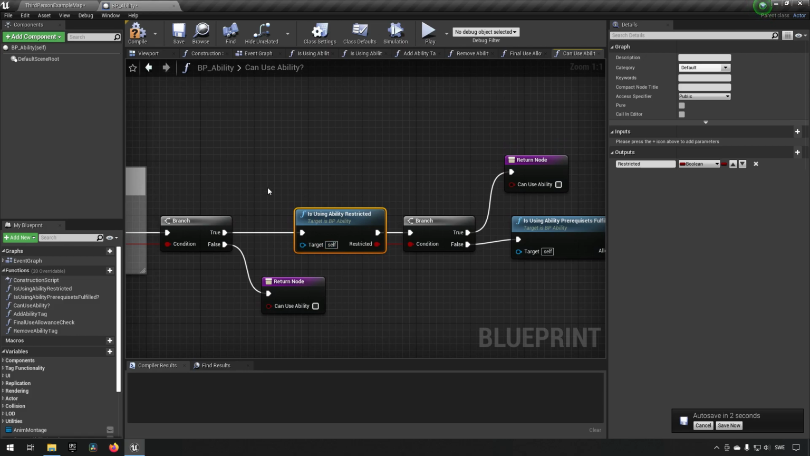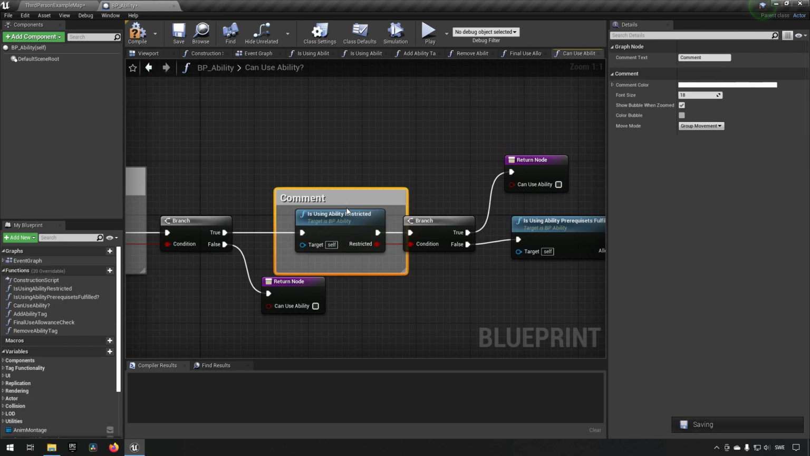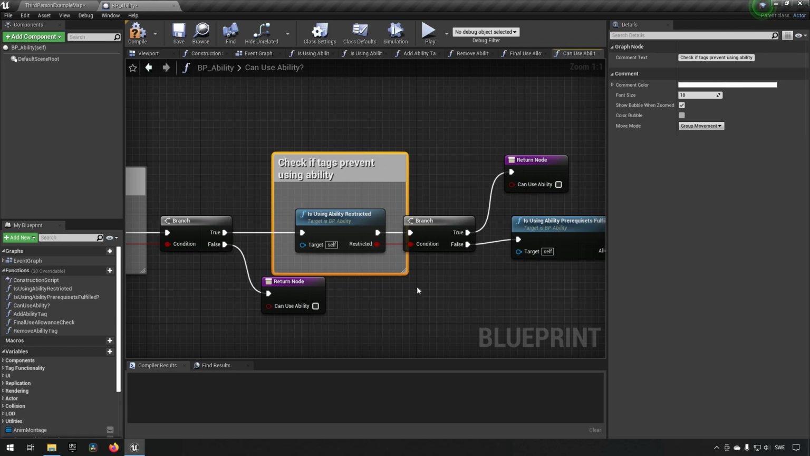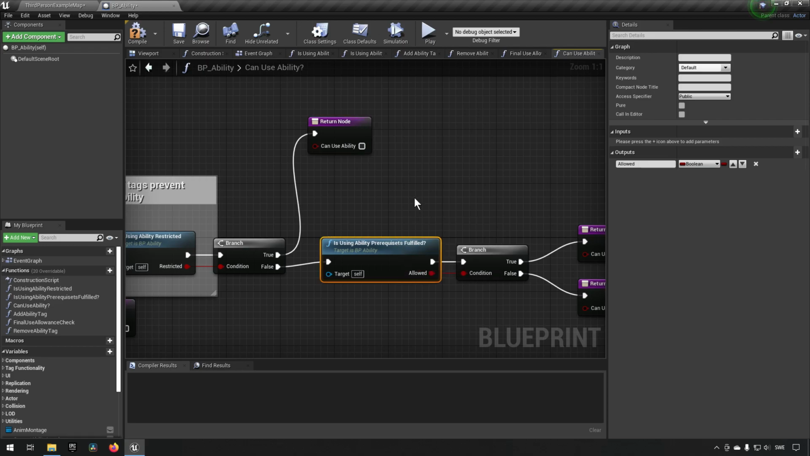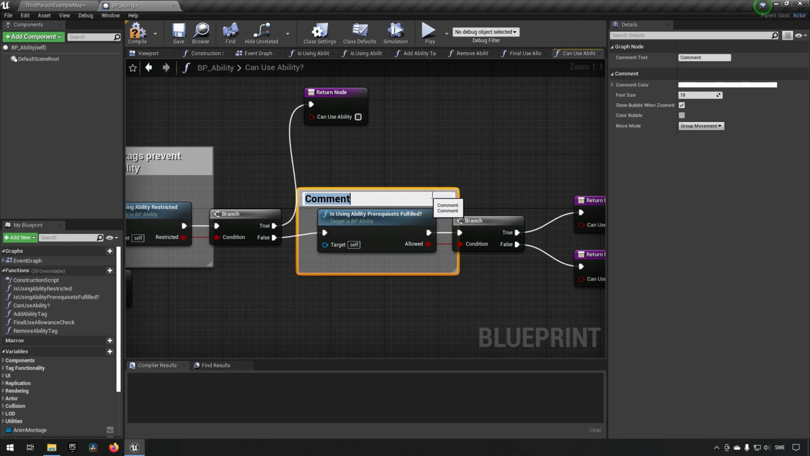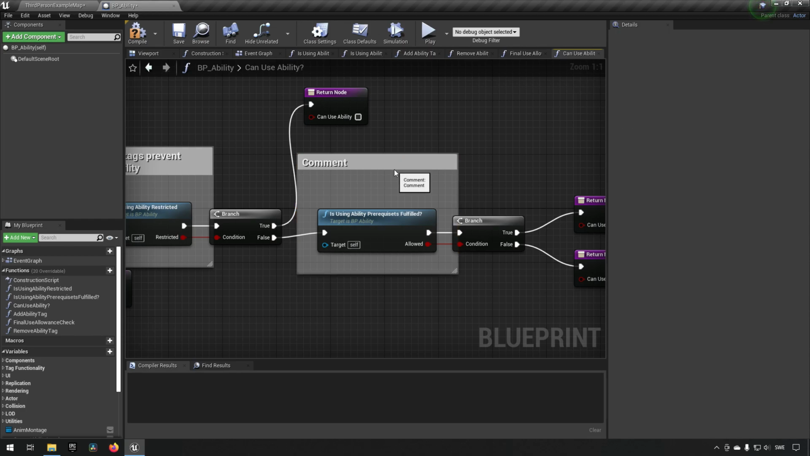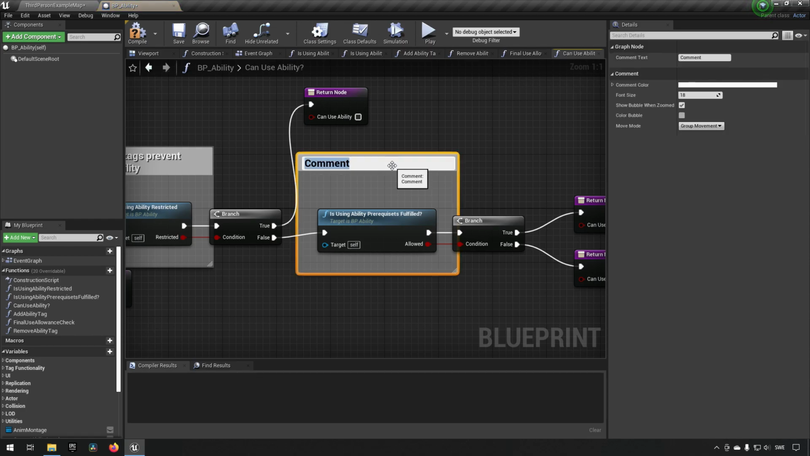This one we can comment, I guess, and say check if tags prevent using ability. And that's what that function does. And this one over here is using ability prerequisites fulfilled. We can add a comment anyway, I guess, and say make sure we have all required tags to use ability.